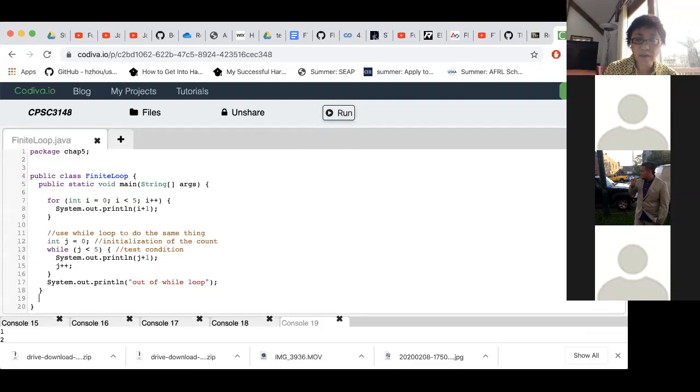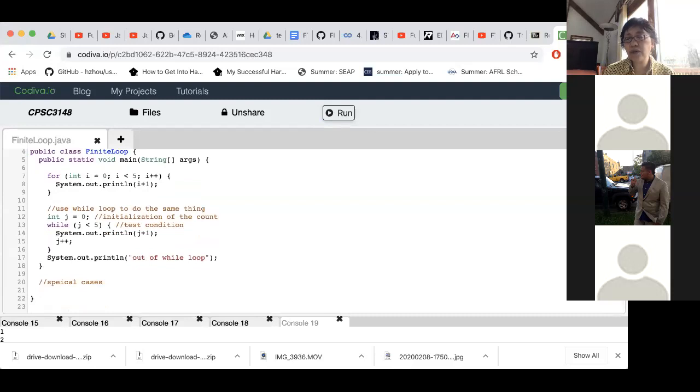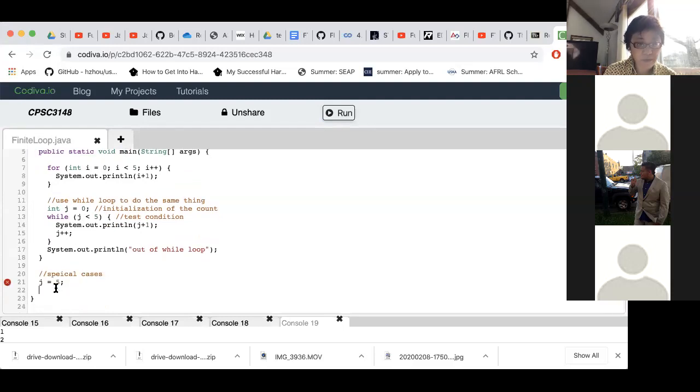Now, there are some special cases. What are those special cases? What if I want to say now j is equal to 5, right? So after this loop, it's actually equal to 5.